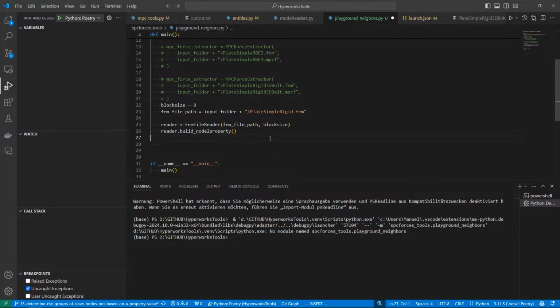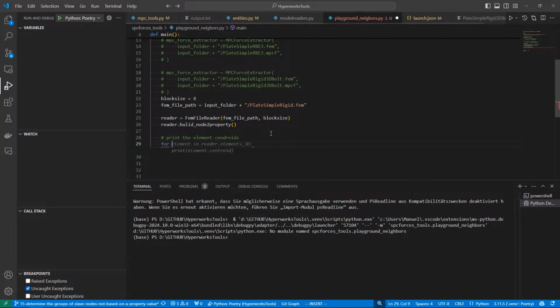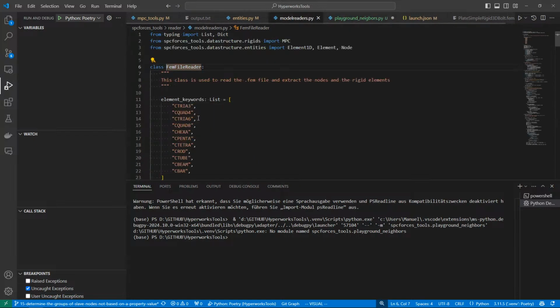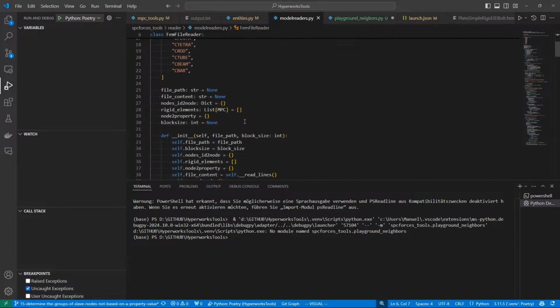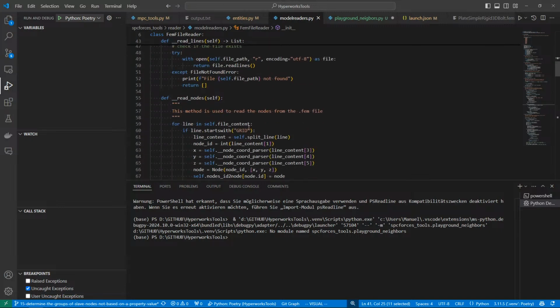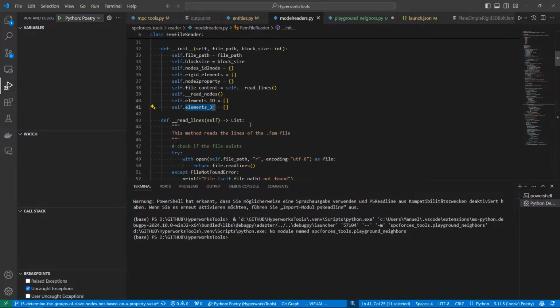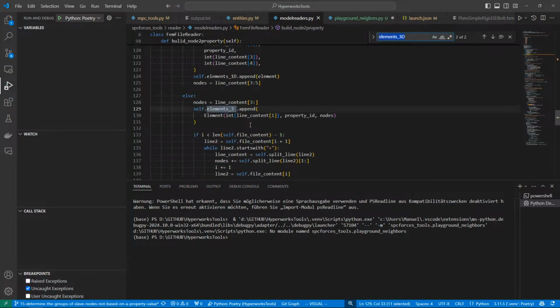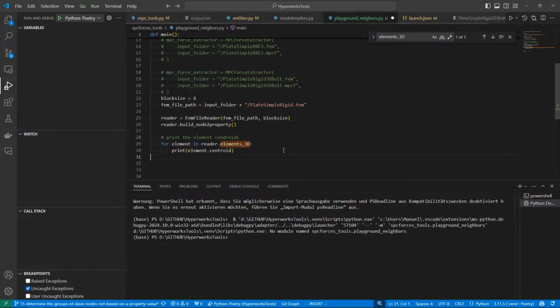Okay. So let's just print the elements. Yeah, for element in reader.elements3d. Is this a thing? Does this have an elements 3D? It's not a bad idea, to be honest, to do this. Yeah, it is something here. Nice. Is it also being used? Yeah, okay, good. Let's try that.